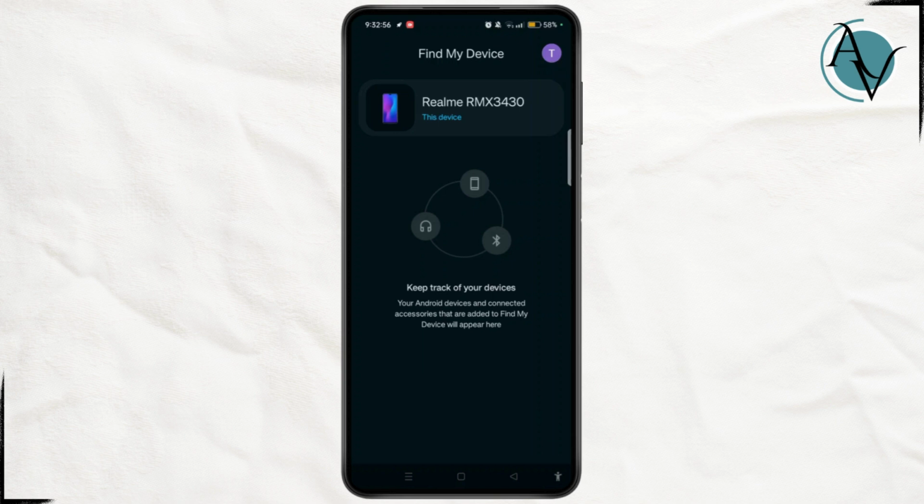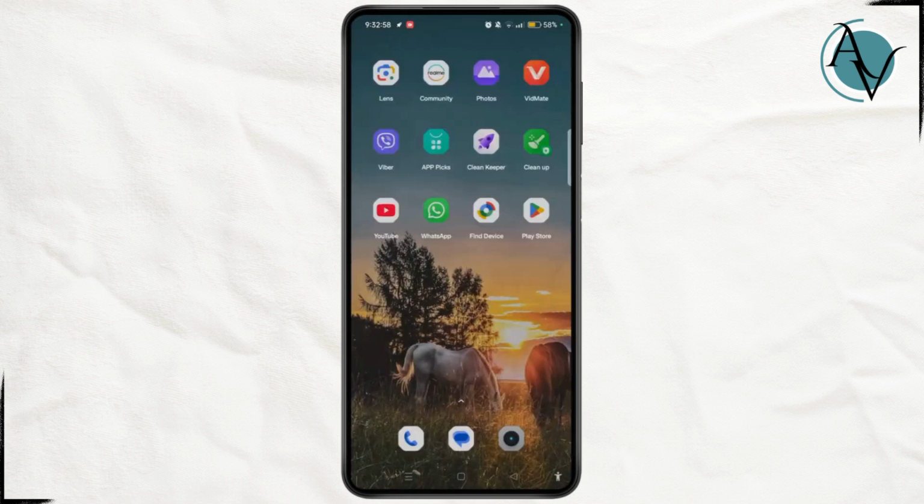You can even use safe mode. If the password is from a third-party application, you need to turn off your phone, hold the power button to turn it back on, then long press the volume down button as soon as the logo appears. Once in safe mode, uninstall the third-party lock screen app if used. Restart your phone to exit safe mode.